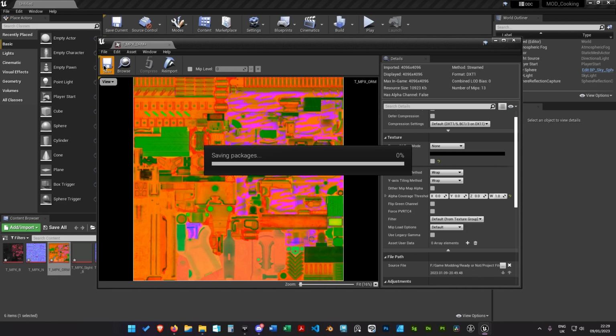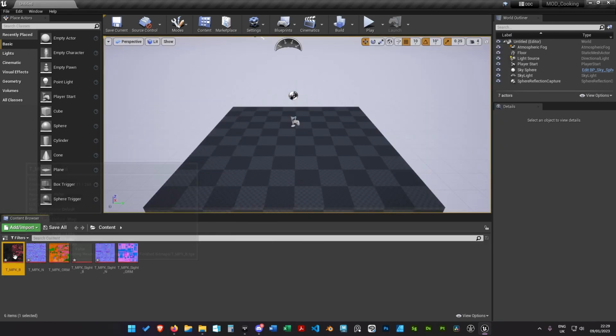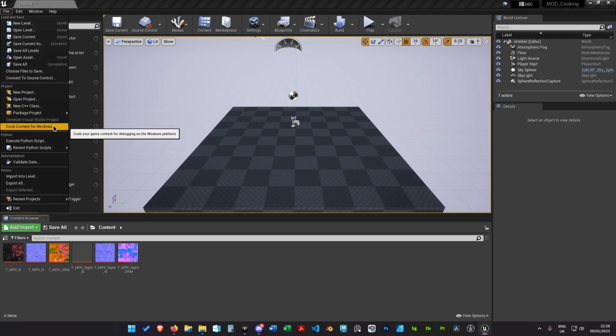Then, I hit save on this window. Lastly, I select Save All. Then I select Cook Content for Windows and wait for it to complete.